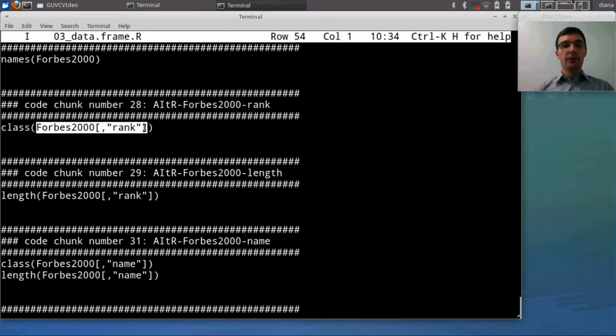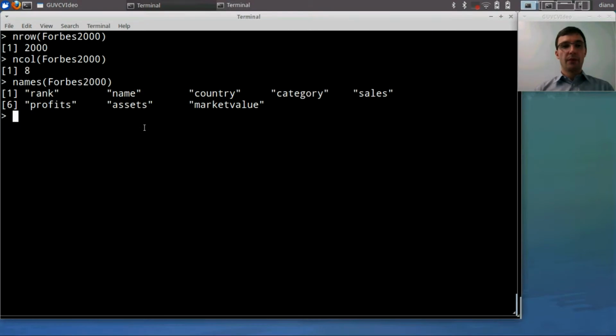Extracting one variable from such a data frame requires the use of the bracket subset operator. And because we have rows and columns, we have to specify which rows, a subset of the rows, and which columns, a subset of the variables, we want to extract. And rows and columns are separated by a comma.